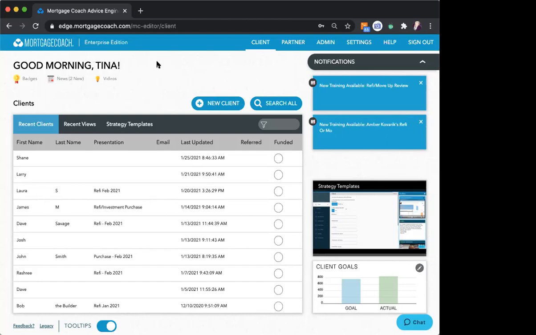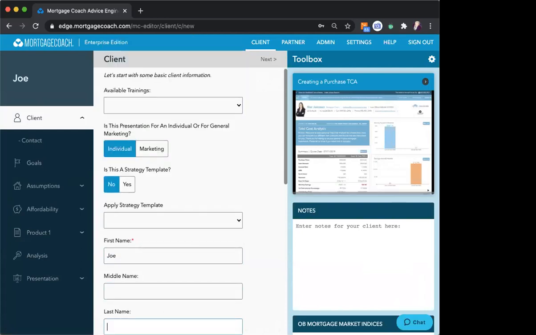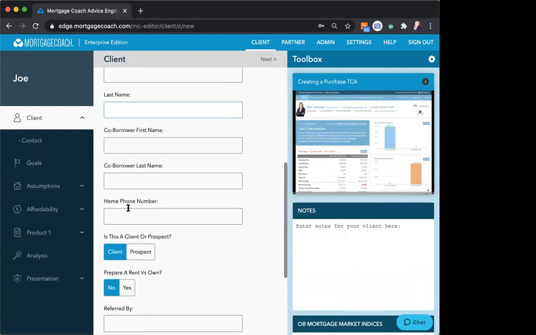Okay, so now that I have this in place, now I can click new client and we're going to use Joe as our new client. I'm going to place Joe in there. And then I would put his first name, last name. I would put in a phone number. And this is standard on any of them that I would use.